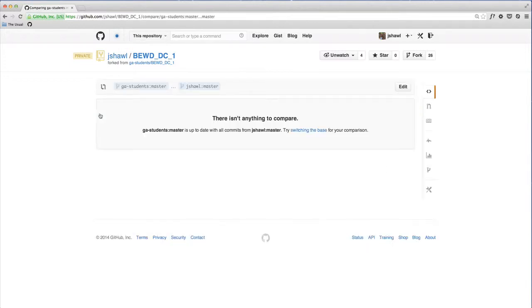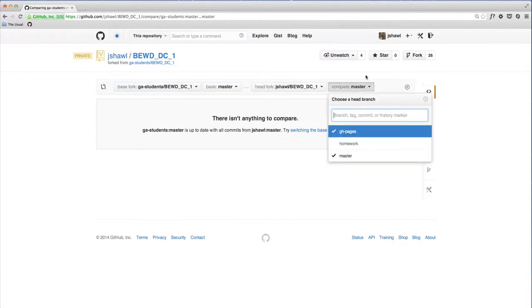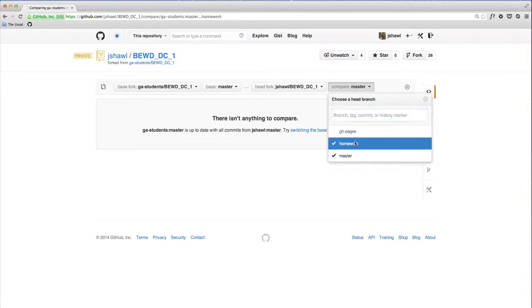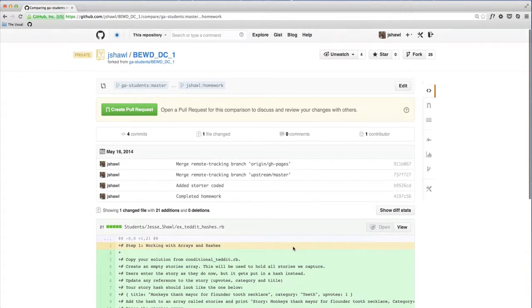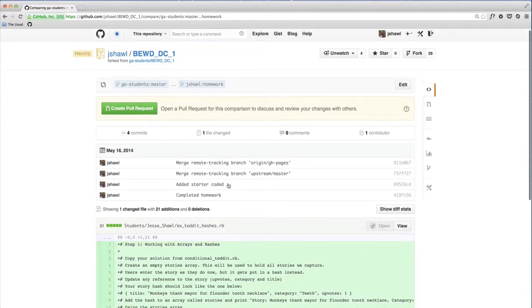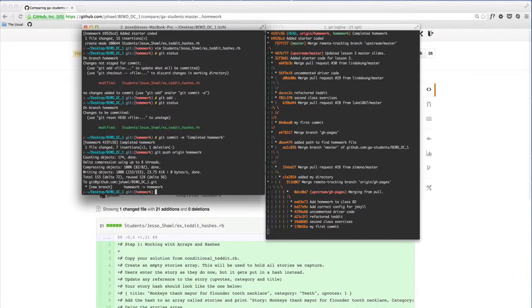So we'll click on this little green button here, and then we need to click edit because what I want to do is merge my homework branch into the GA students branch. So let's go ahead and click on this edit, and then we'll click on this drop down menu here to select our homework branch. And then, so finally it contains a couple of different commits, but let's see how these match up. So it should be everything up until upstream master, right?